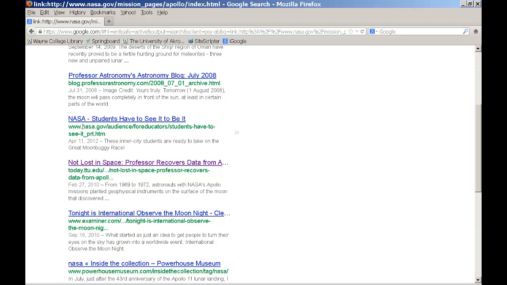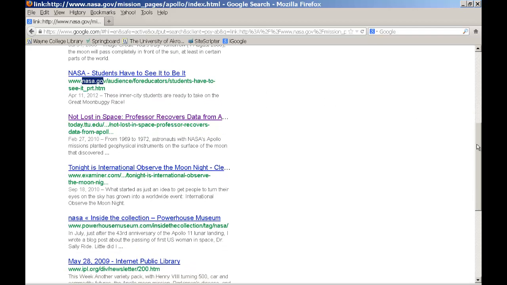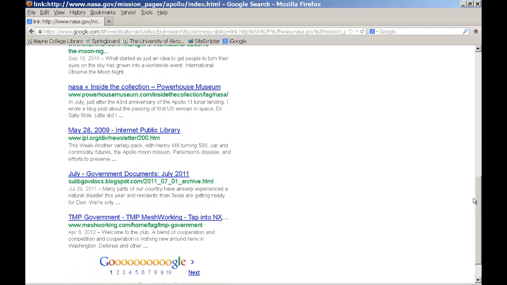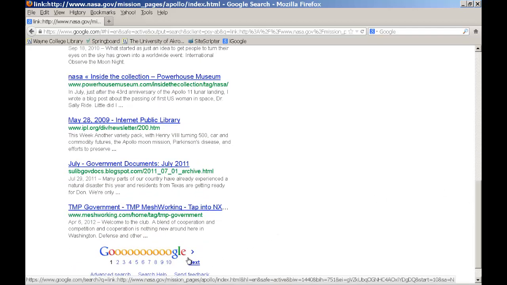Be wary of sites that link back to your site that are actually from the site you're using in your link command. They will probably show up, and it's just the creator or creators of the website using the same link to link to different parts of their website. I'm not seeing anything here I want, so I'm going to go ahead and go to the next page.